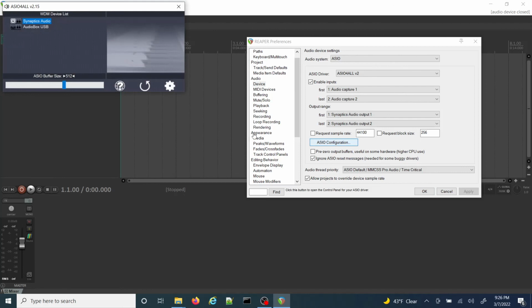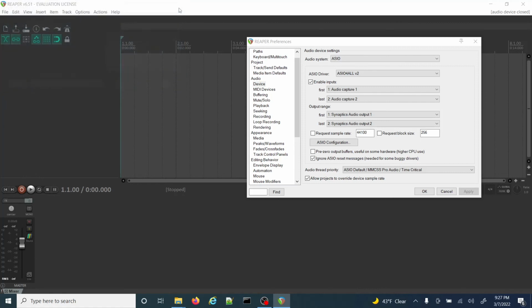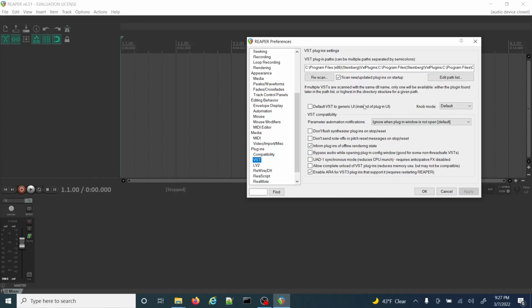So click the ASIO configuration button, and it sees our AudioBox USB audio interface. So let's power that on, select it, and we're going to set the buffer size to 128. That's a nice balance of clarity and latency. We'll set that to 128, and then we can close that.